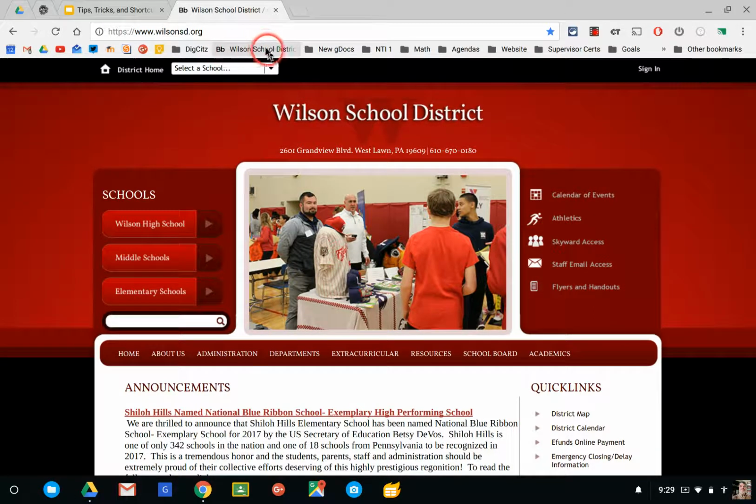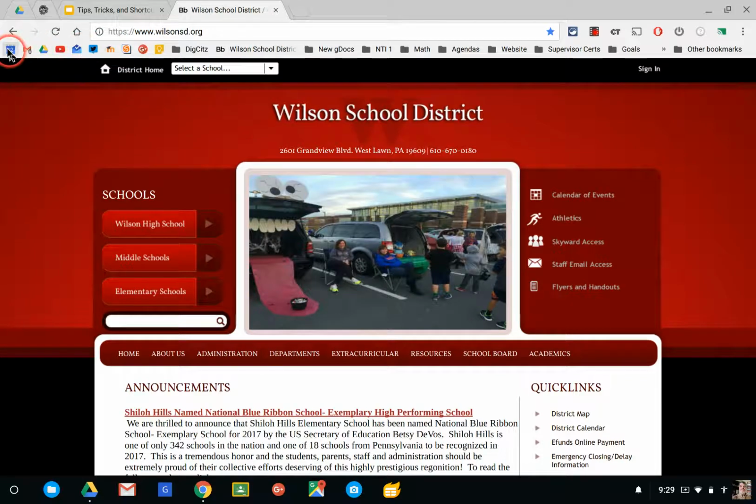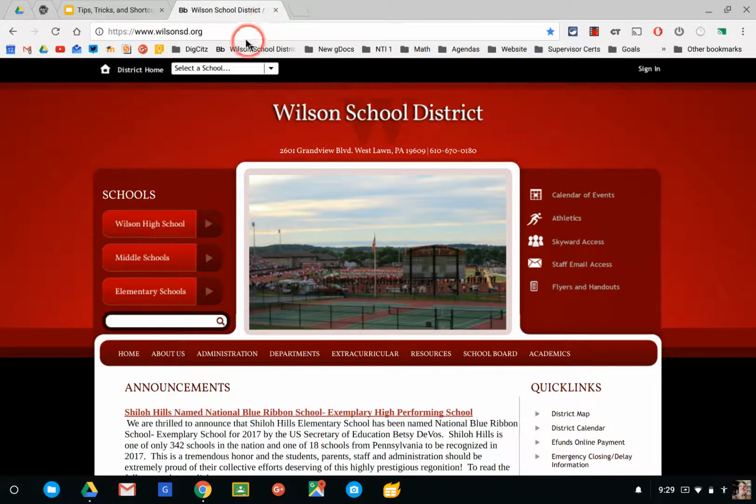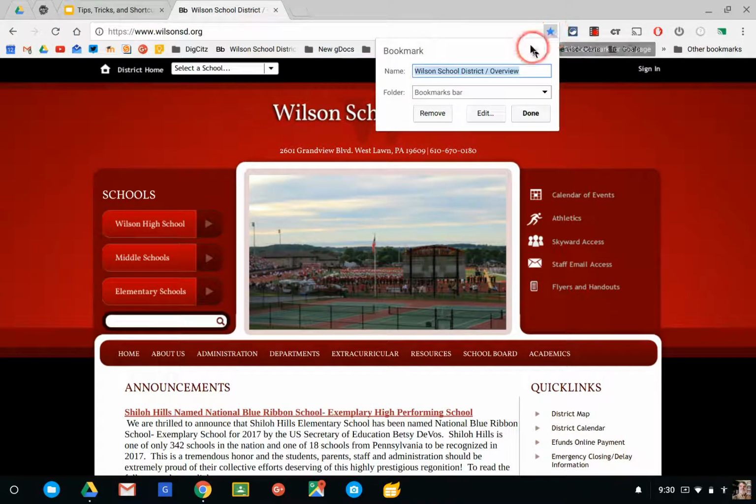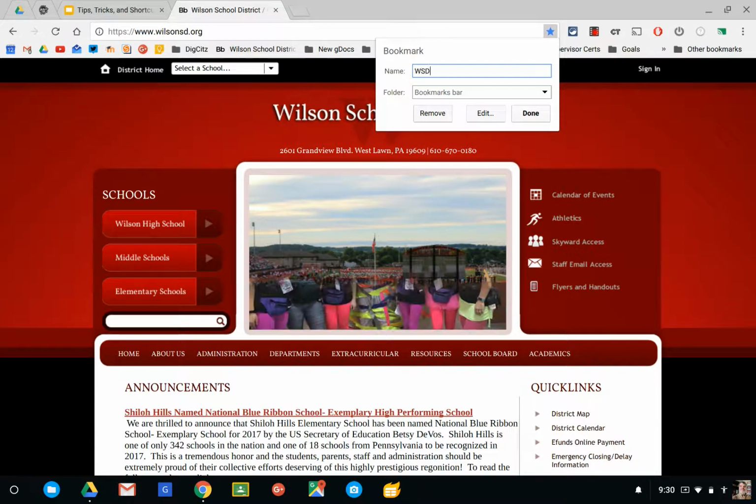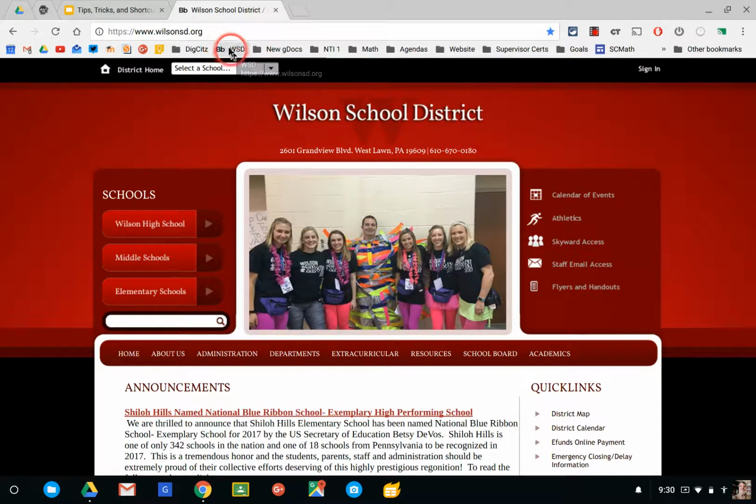It's taking up a lot of room on my bookmarks bar. For instance, this is Google Calendar, that's Gmail. There's no reason for me to have this say Google Calendar and this say Gmail. So when you bookmark something, you can just remove the name and maybe just do WSD. And that made that bookmark a lot shorter.